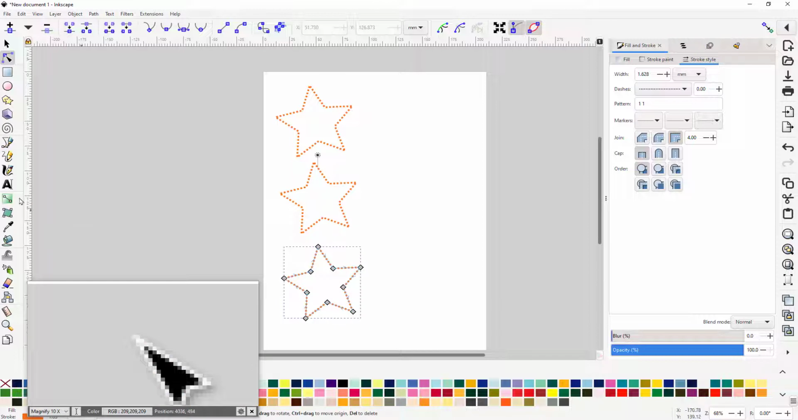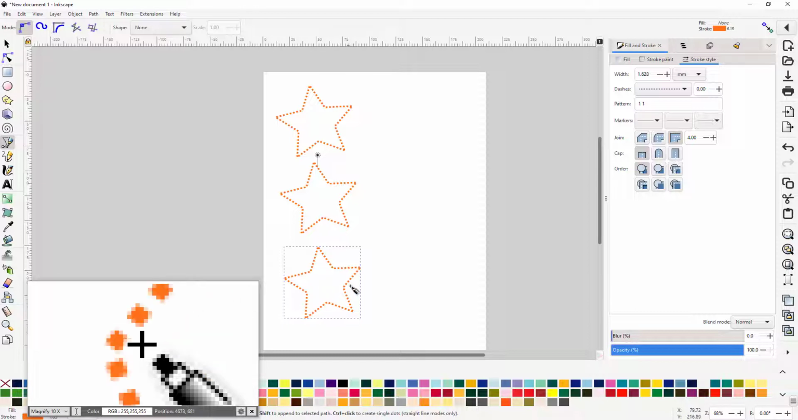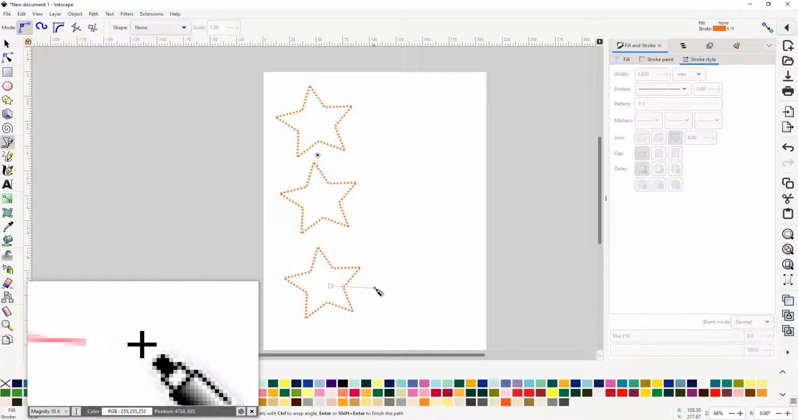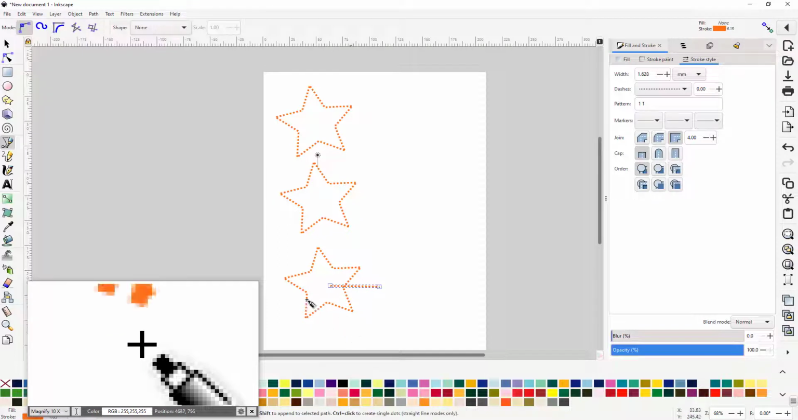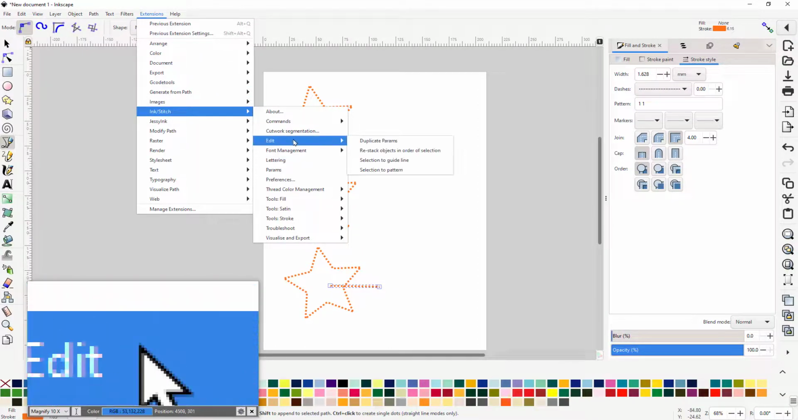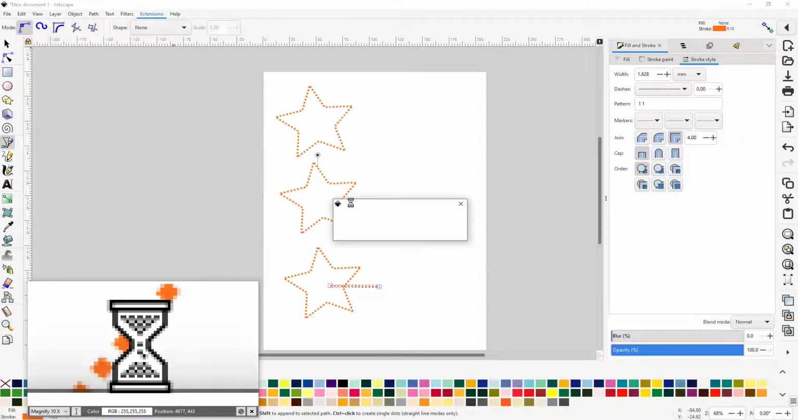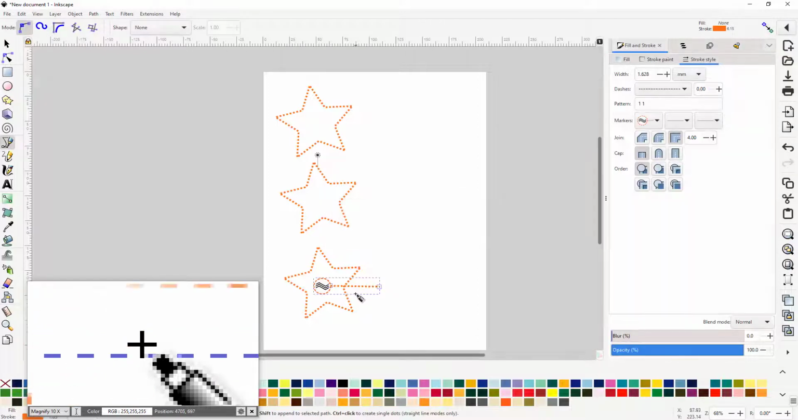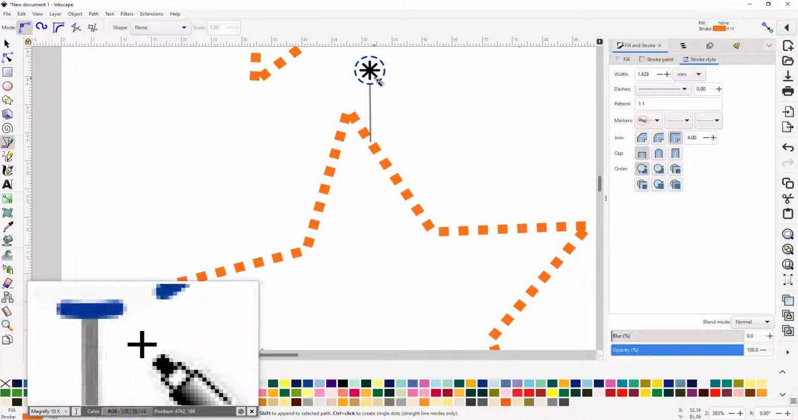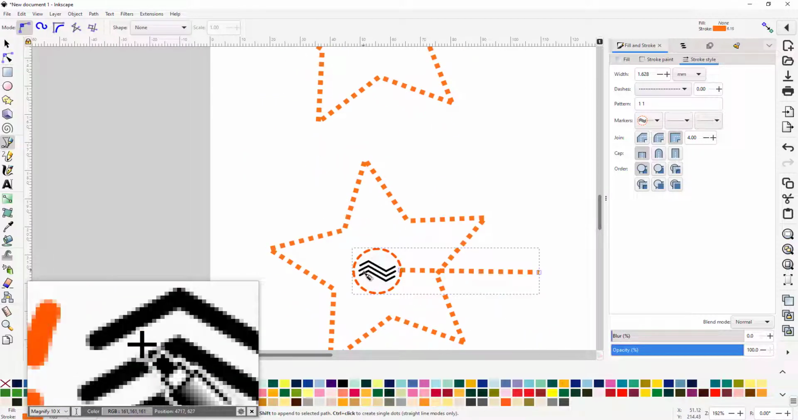And this one, what we'll do is use the Bezier tool, and I'll draw a line. With this line selected, Extensions, Ink/Stitch, Edit, Selection to Guideline. And as we can see, now this one is a different icon than this icon.